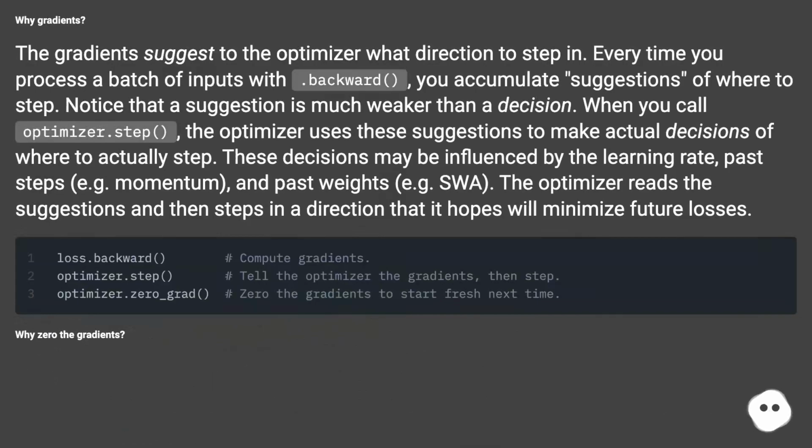Why gradients? The gradient suggests to the optimizer what direction to step in. Every time you process a batch of inputs with .backward, you accumulate suggestions of where to step. Notice that a suggestion is much weaker than a decision. When you call optimizer.step, the optimizer uses these suggestions to make actual decisions of where to actually step. These decisions may be influenced by the learning rate, past steps, for example momentum, and past weights, for example SWA. The optimizer reads the suggestions and then steps in a direction that it hopes will minimize future losses.